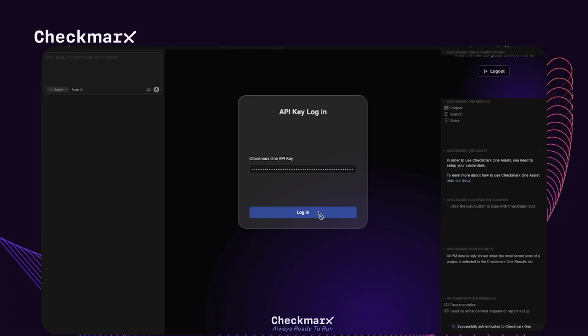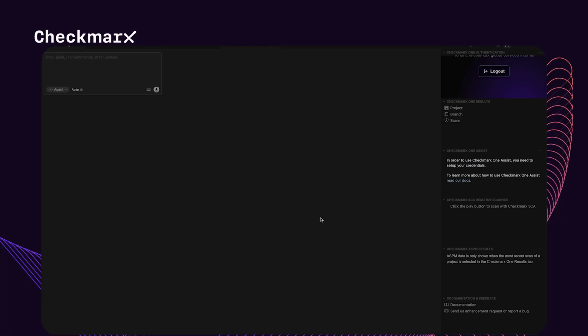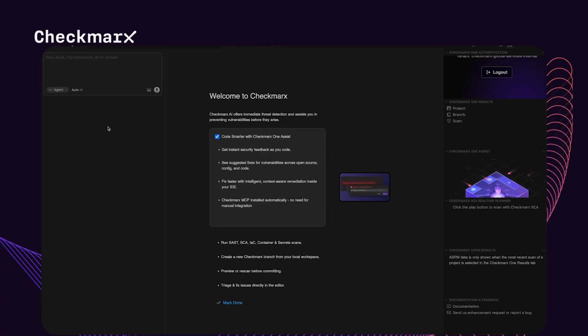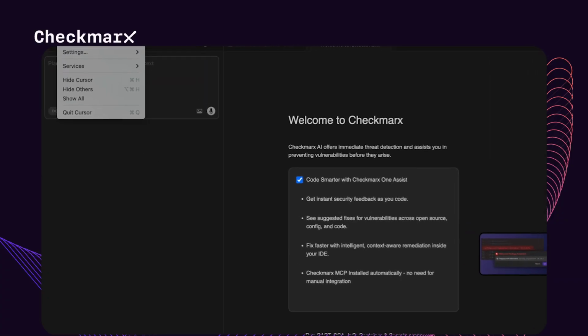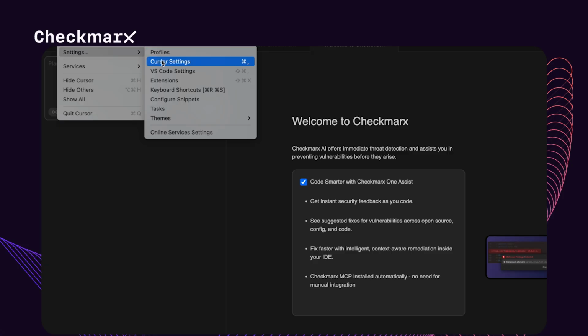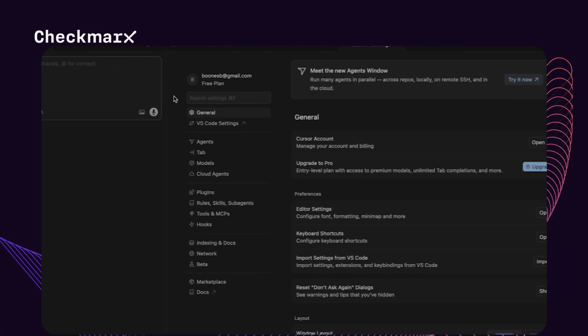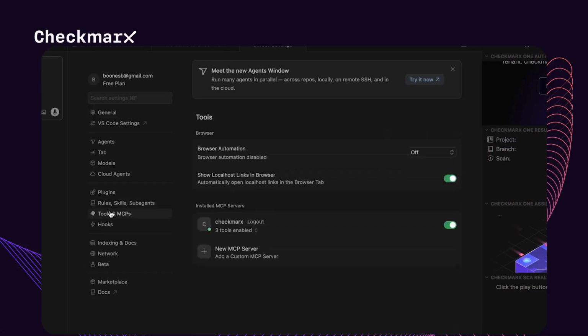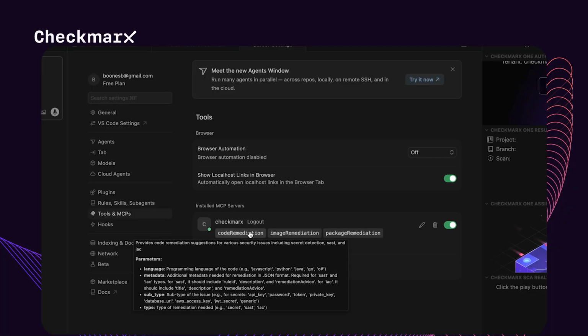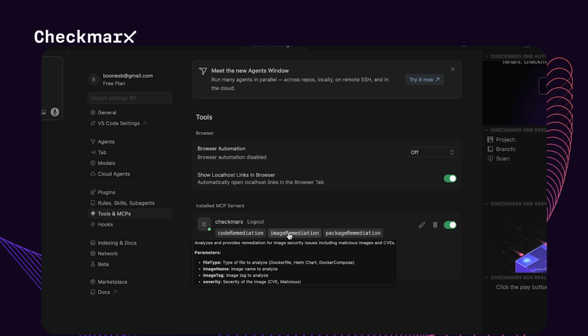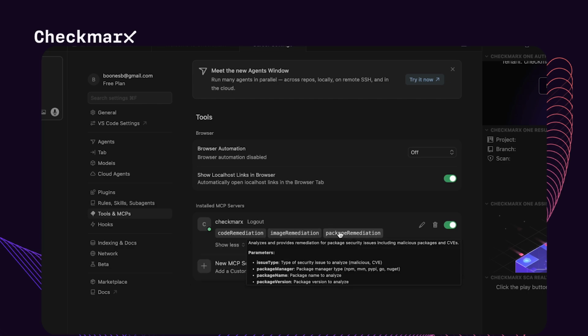Great. Now that we are authenticated, let's go and verify that our MCP is loaded. So we'll go into the Cursor settings and we'll click on Tools and MCPs. And we can see the Checkmarx MCP is there. And we can see the code remediation, the image remediation, and the package remediation functions all installed and ready to go.